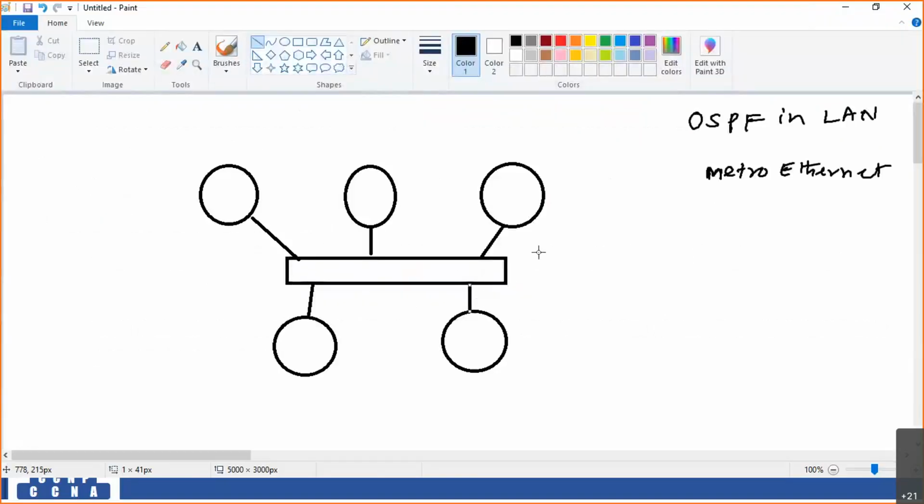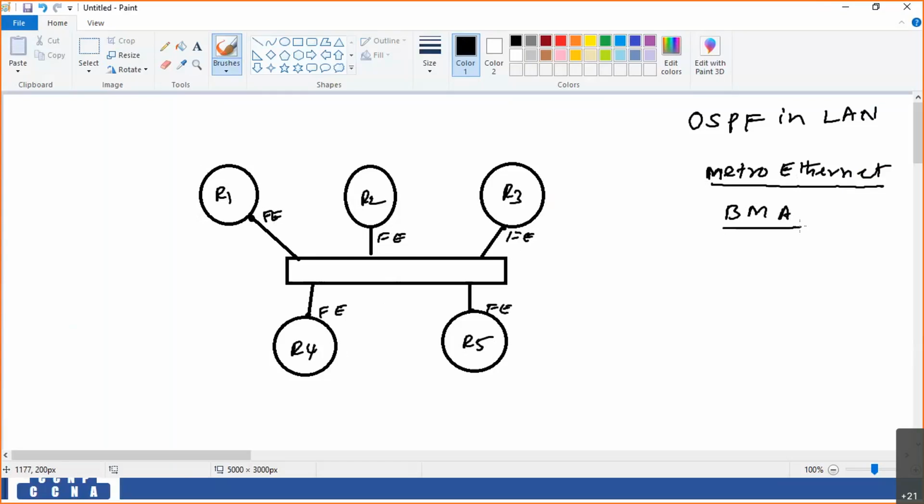Otherwise they would all be connected to serial ports, right? Not here, they're LAN ports, because you are using metro Ethernet types of connectivities. Here R1, R2, R3, R4, R5, all are connected to LAN ports, fast Ethernet ports, to the ISP switch. This type of topology we call BMA topology, broadcast multi-access.